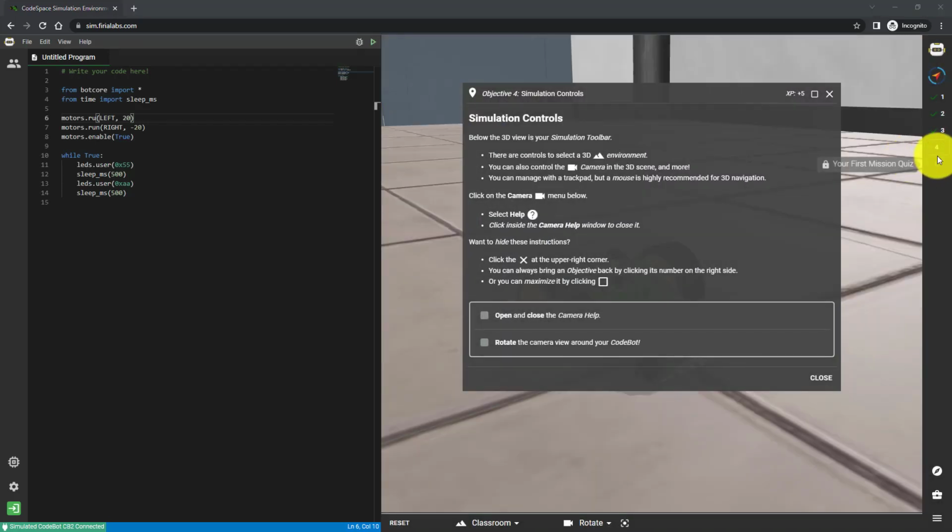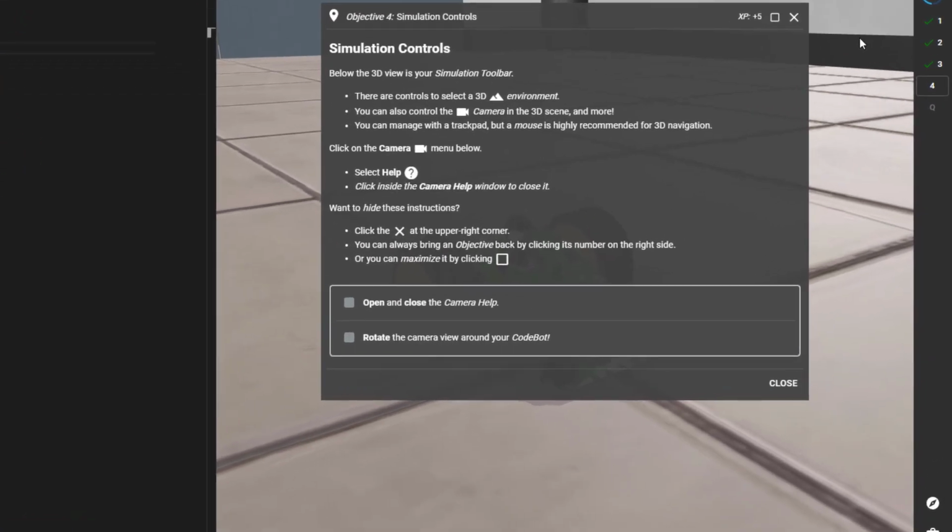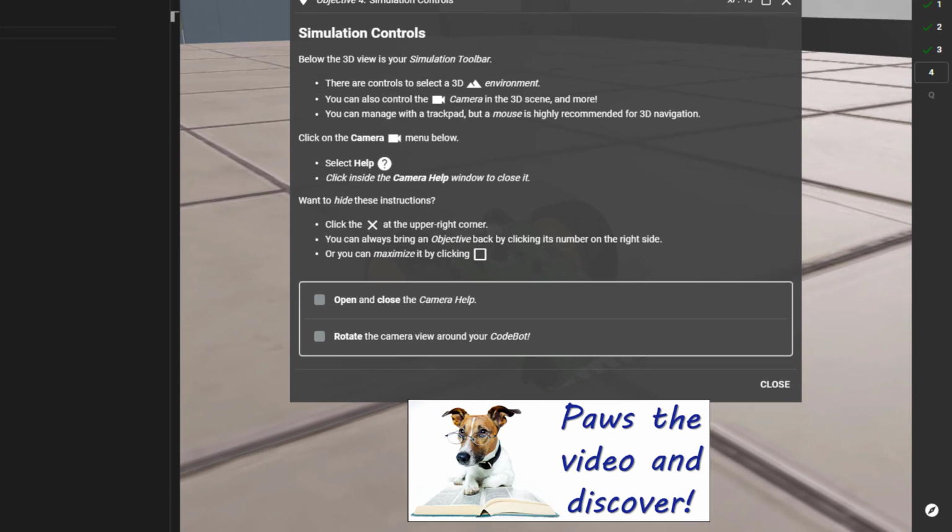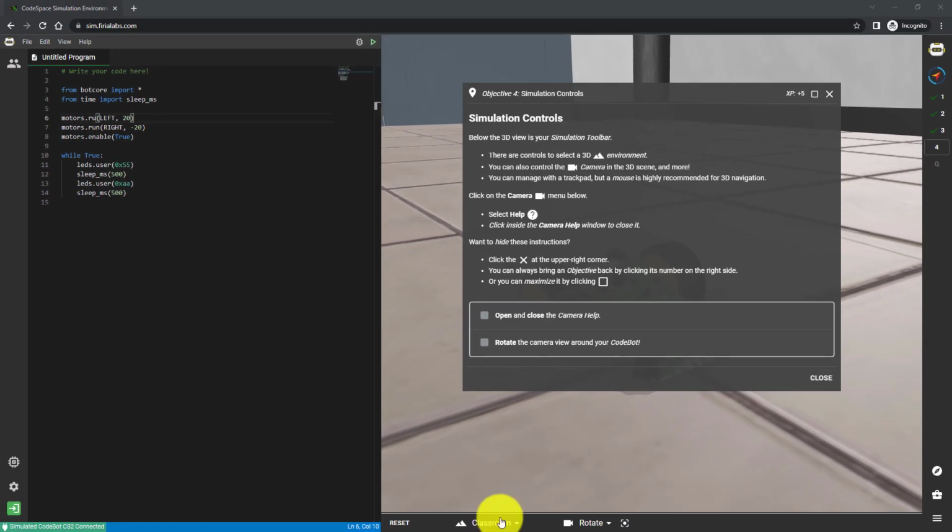Look at that. We're already on objective 4. Let's take our time and read this. Pause and resume when you're ready to continue. Here's the environment selector down here. Looks like we just have one choice, the classroom. I bet we find more later.